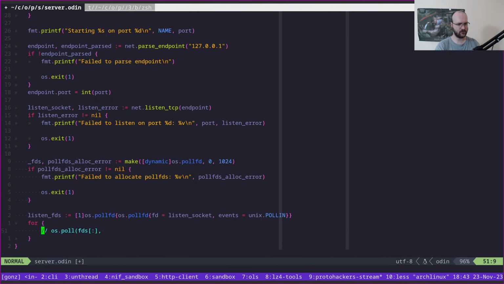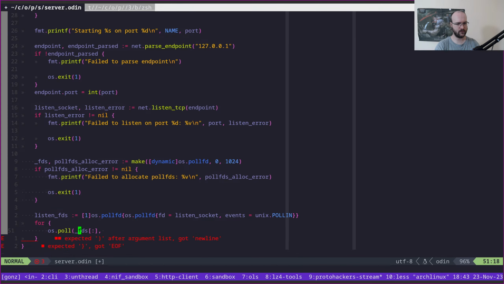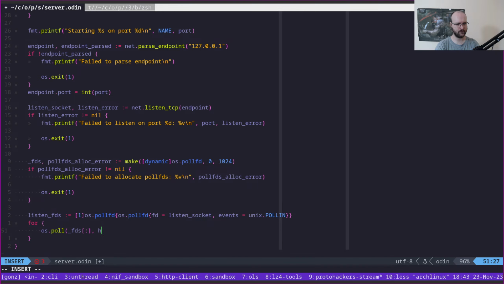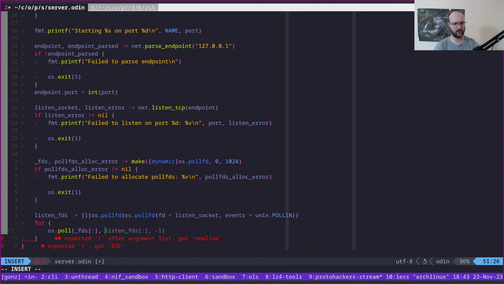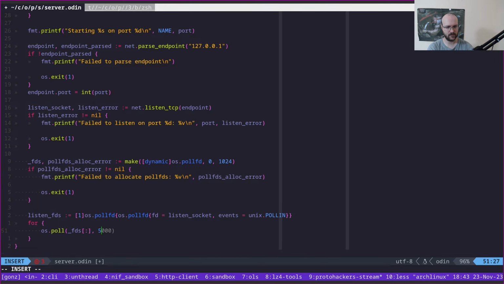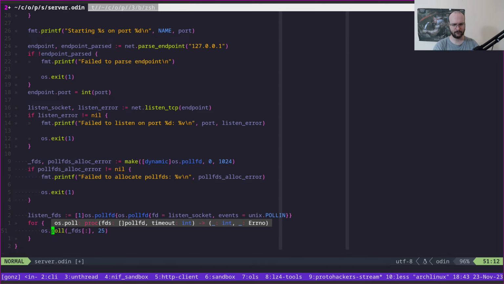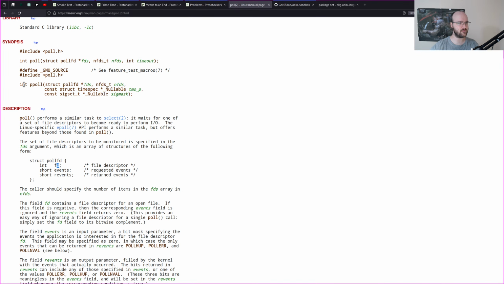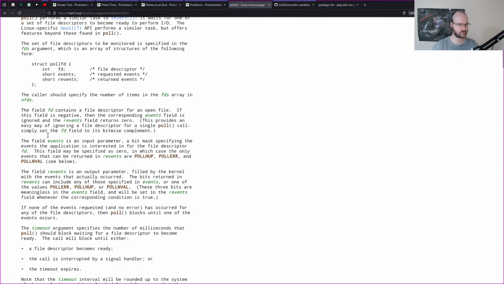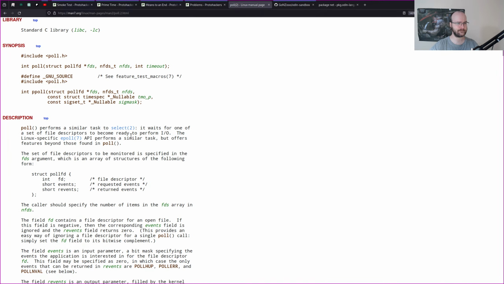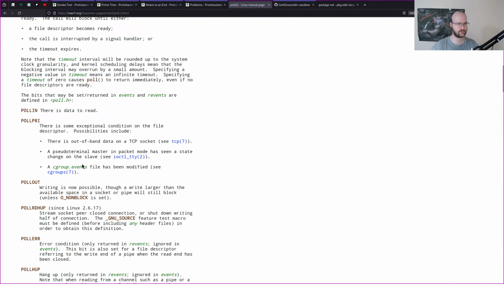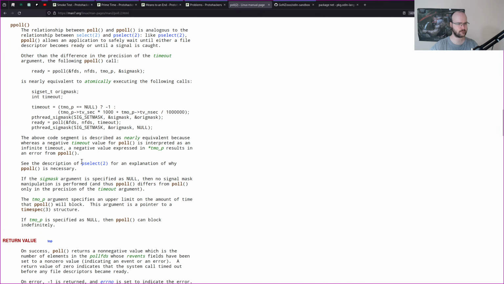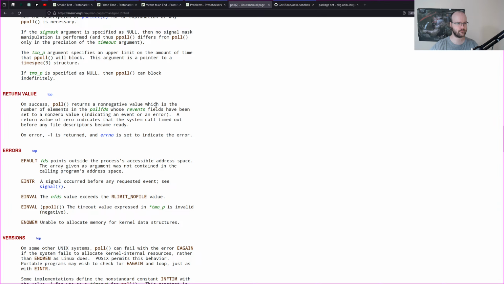So here we actually want this more than anything. The second argument to poll was a timeout, which we could just say, I don't know, 25, it doesn't matter. These are milliseconds. And this will give us, hang on, what does it actually return? I don't remember what the return value is. Sure, okay.